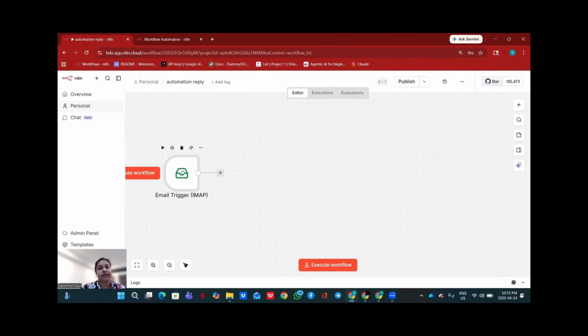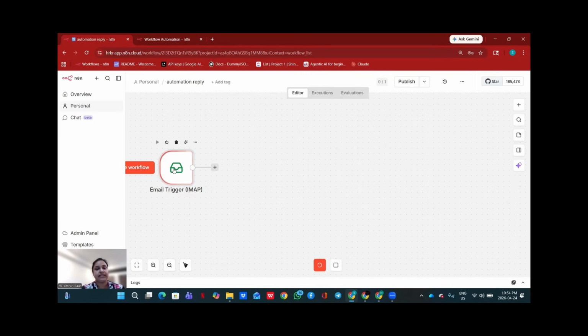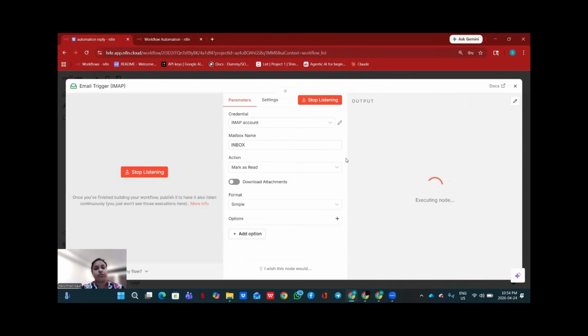Now, remember, in the previous workflows, I said whenever we add any node or anything, we have to check whether it executes or not. So I will check my execute workflow. I will click in here. Let's see if it executes or not. To check that, I need to send an email from my account. Then I'll check whether it executes or not.